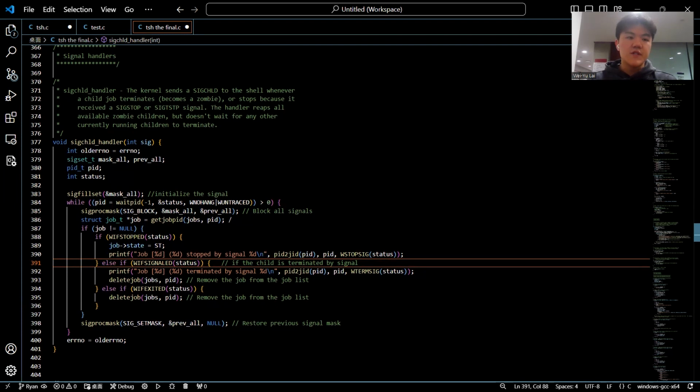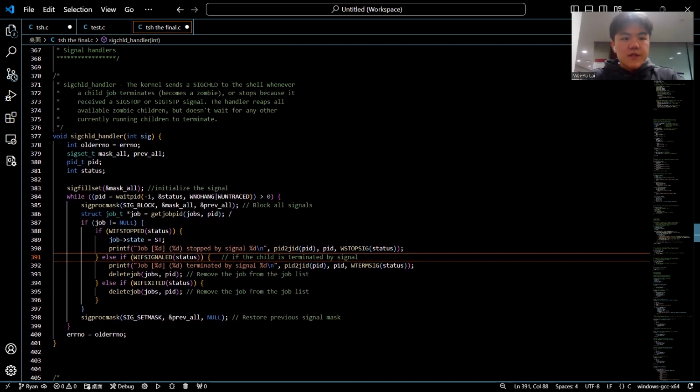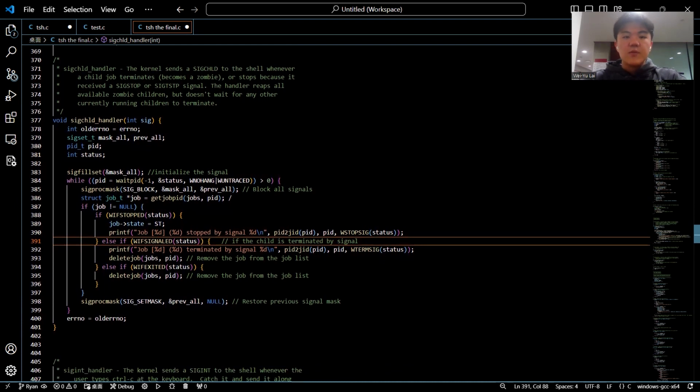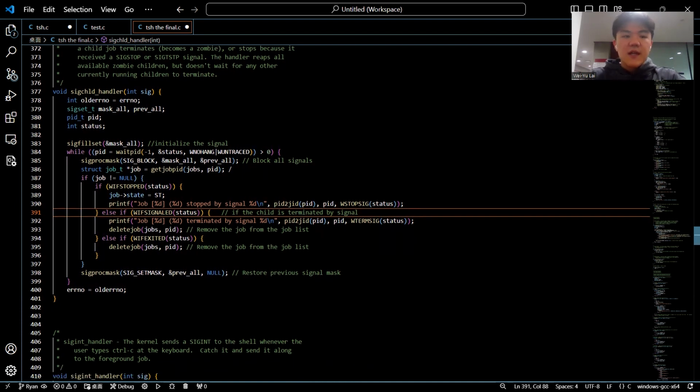For signal handlers, there are three functions in total: sigchld, sigint, and sigtstp. First, let's look at the sigchld handler. We start by initializing the signal set using sigfillset, and then we use a while loop to loop through all the child processes until there are no dead children to be reaped. We use sigprocmask to block all the signals and check if the job exists, and by using WIFSTOPPED, WIFSIGNALED, and WIFEXITED, we either remove the job from the list or terminate the signal. Finally, we restore the previous signal mask by using sigprocmask.